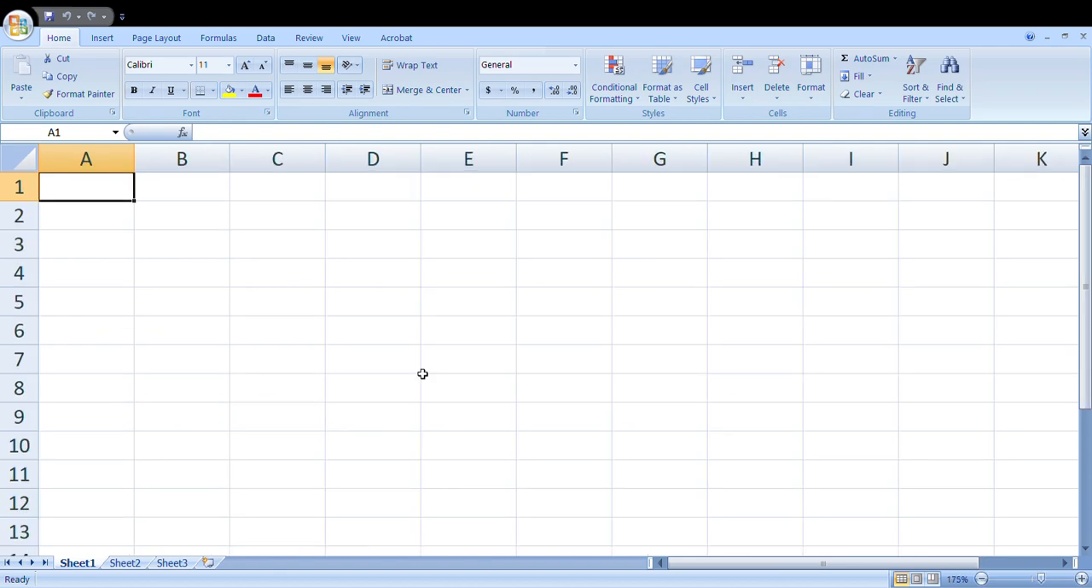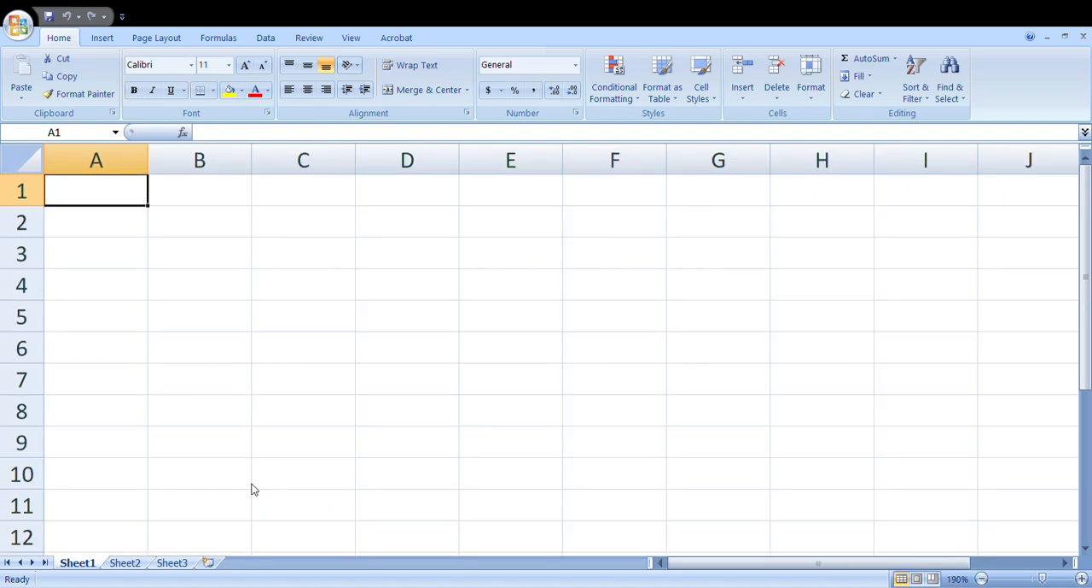I'll zoom in to make you view it better if you are watching on a mobile screen or a small screen. So it is based on the columns and rows. These things are called columns: A, B, C, D, E, F. This is all columns. And on the left side here, you can see these are the rows: 1, 2, 3, 4, 5, 6, 7. These are the rows. And here one row and one column make one cell.